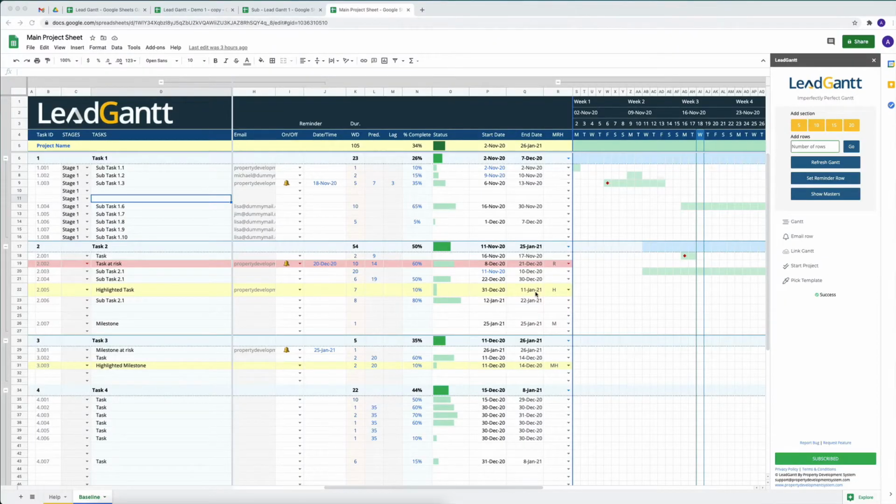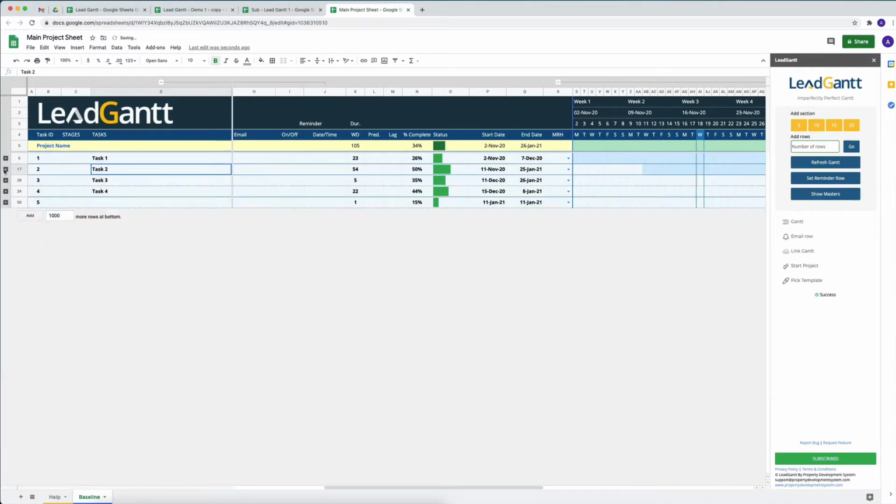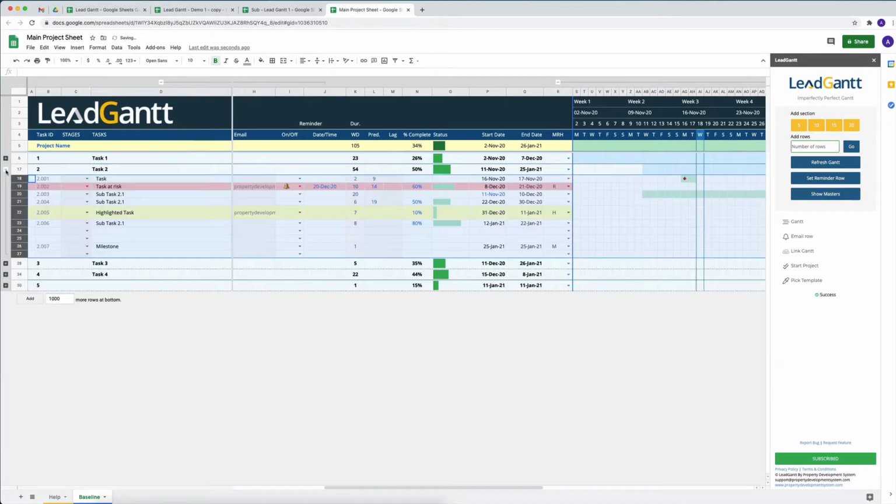So connecting or linking different lead Gantts back into your main project is very simple. What you have to do is remember that we've got all these sections and we can collapse them and expand these sections. What you have to do is make sure that after which section you would like the connected sheet to appear.